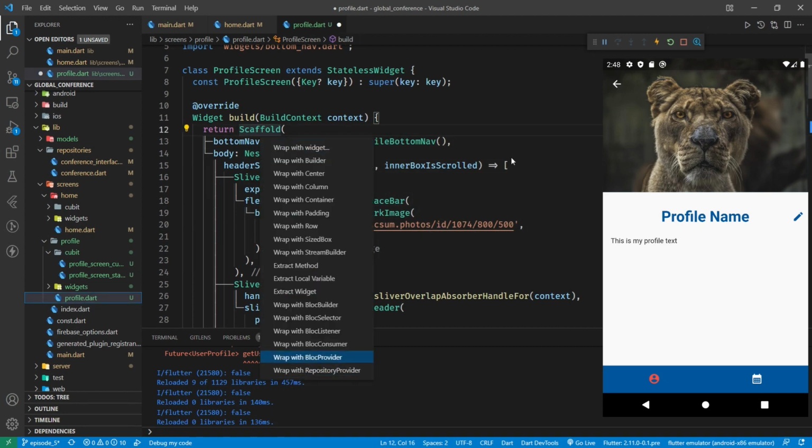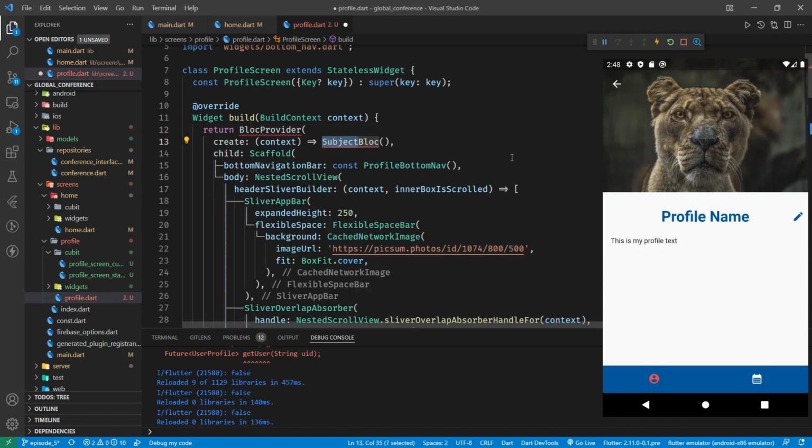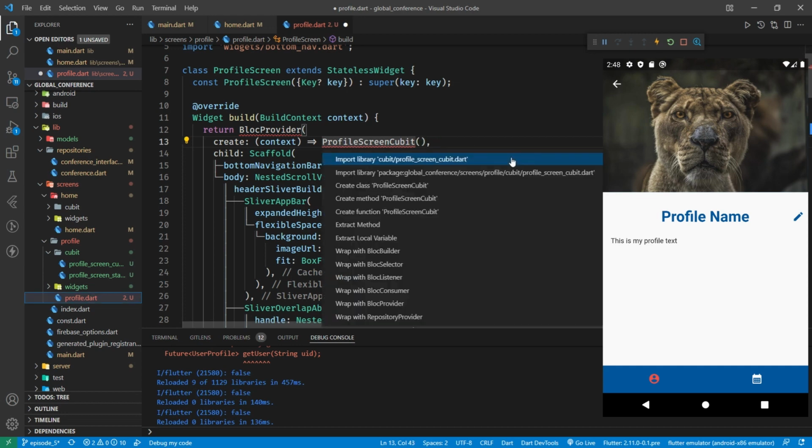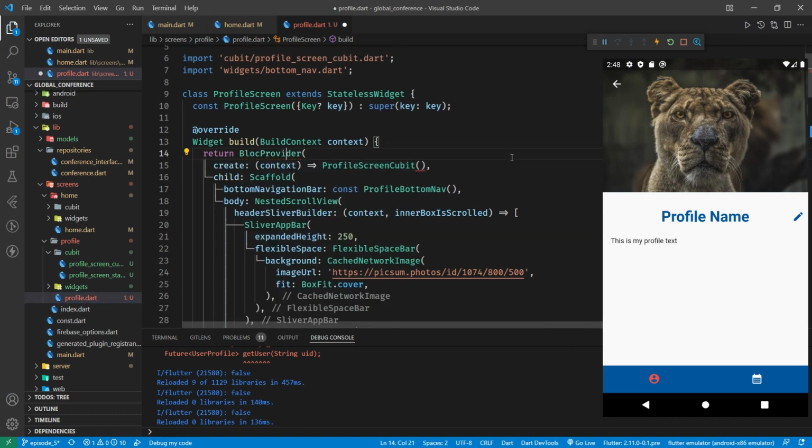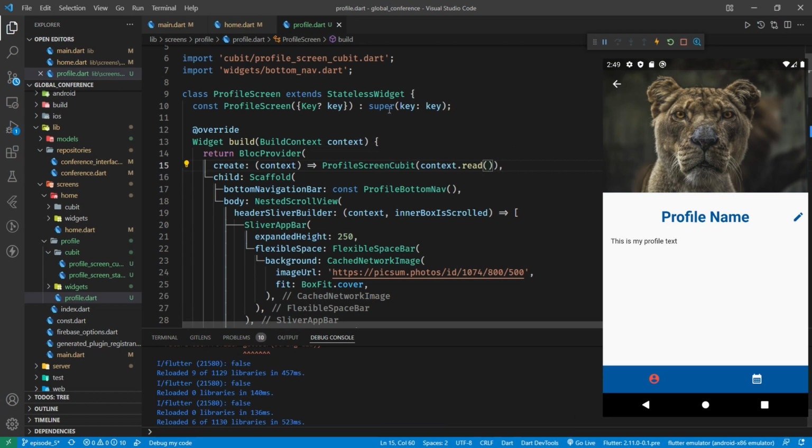So coming right up to the top to our scaffold, going to wrap our scaffold in a BlocProvider, and the provider that we're going to want to provide is our ProfileScreenCubit. Okay, let's import that. Let's also import our Flutter bloc, and it's giving us an error because it says that we haven't got enough arguments, and that's because it needs the repository, which we can get by doing context.read. Okay, so that's set that up.